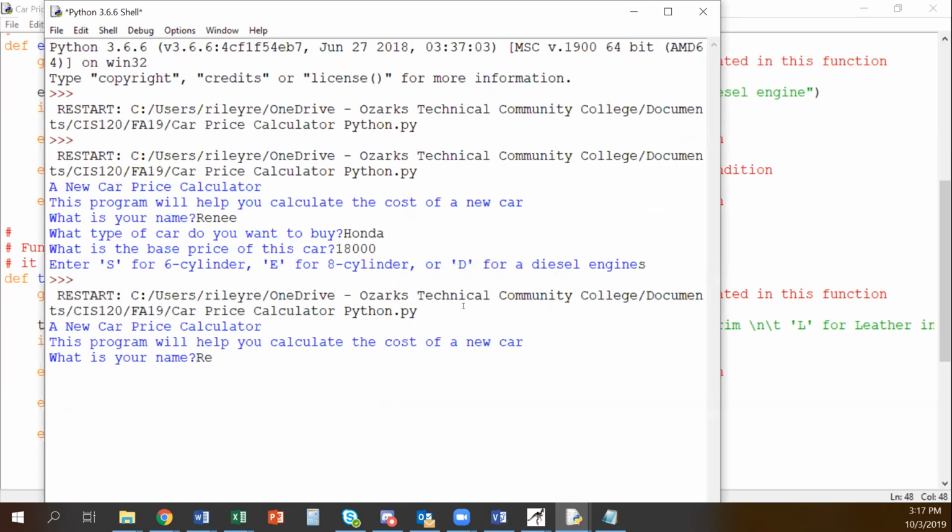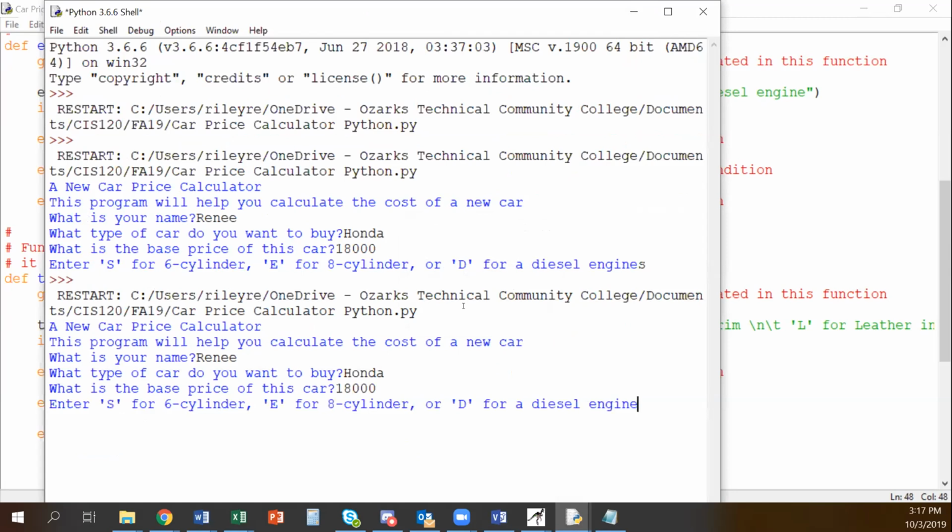All right. I didn't fix my prompts. I still am squished. Say Renee, Honda, 18,000. I want a 6-cylinder. Oh, not too bad. So looking at this, if we put a tab before that V, we would be all lined up with our nice little menu there, doing our \n and \t. So notice how that moved things to a new line and did the tab for us within our string.